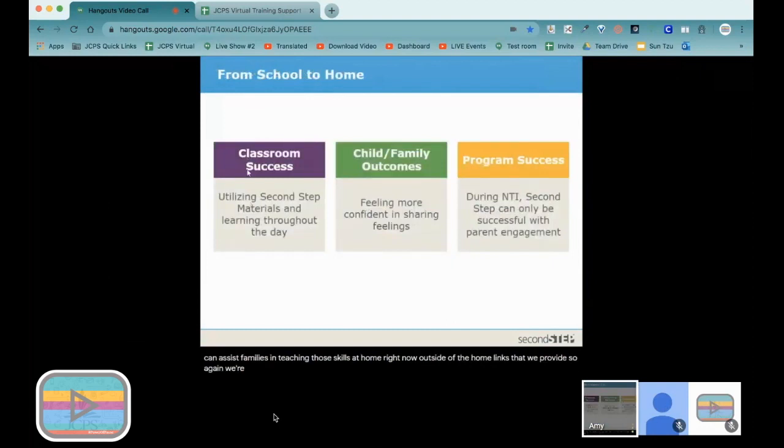So again, we're just going to bridge from the school to the home right now since we're in NTI. So thinking about what materials we use in the classroom to teach Second Step, and how we can help parents utilize resources that they have in their home and mimic some of those skills and strategies that we use in the classroom.